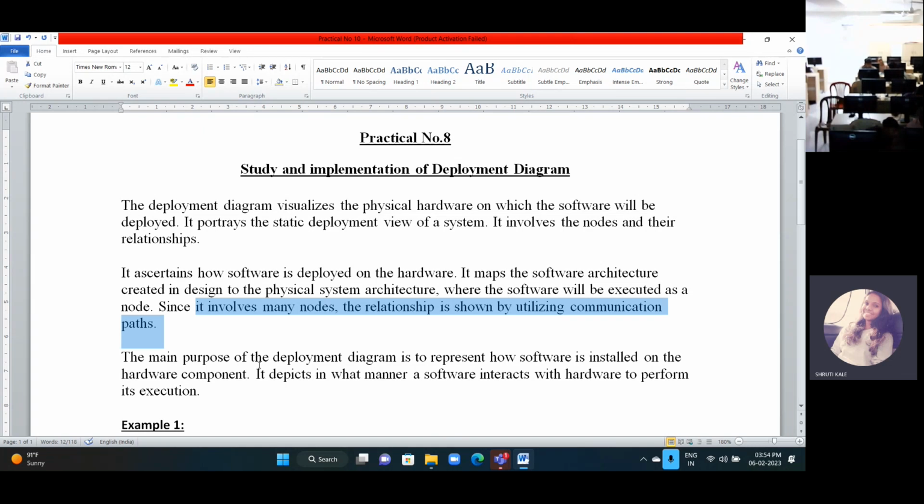Okay, no need to write it down. Just understand the points which I am highlighting. Otherwise this document will be sent to you, but not with the diagrams. Diagrams you have to draw and involve by yourself.